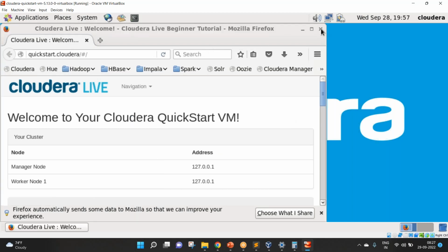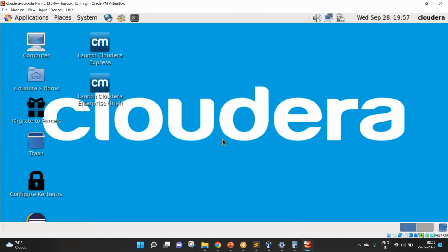What I can do is close this browser, and this is how it should look. So one assignment for you guys: set up the Cloudera Quick Start VM, and whatever you're using right now, I want a snap of this from your mobile. Take a picture of this from your mobile and send it to my WhatsApp number. So that is the assignment for today.